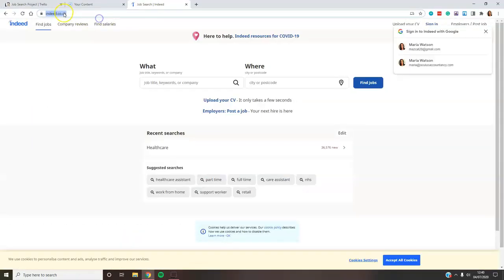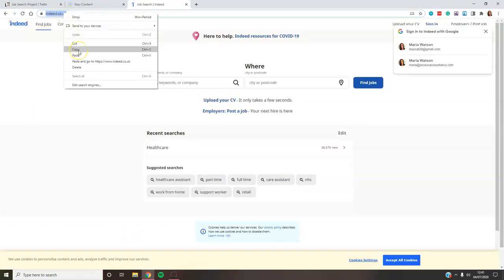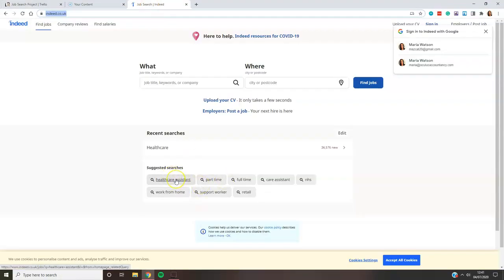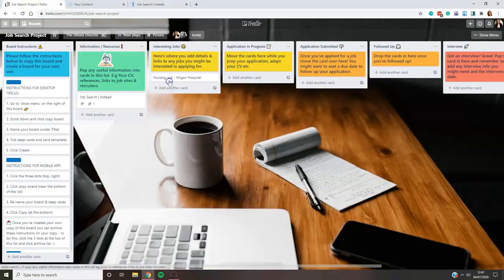So just to tell you again, you just copy it. So I just did right click and copy. I'm on PC. And then when I went back over, I did Control and V to paste it. And I just hovered over, pressed Control and V, and it pastes it. So rather than creating a card here and typing in nursing job, I might have gone to Indeed, found that job, clicked in it, grabbed the link, and then just pasted it over here, and it will attach all the information you need within that card.